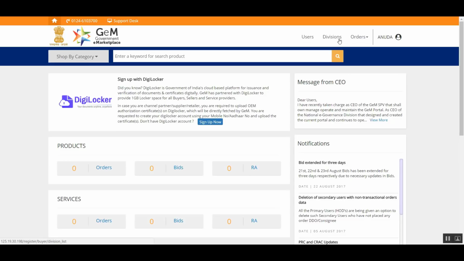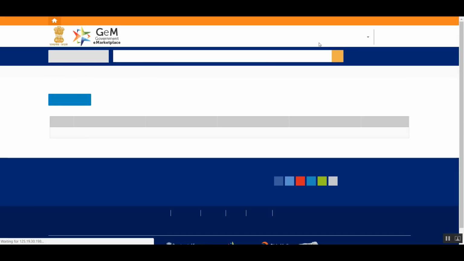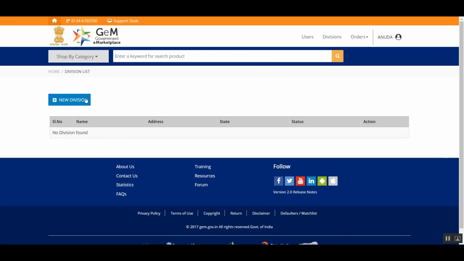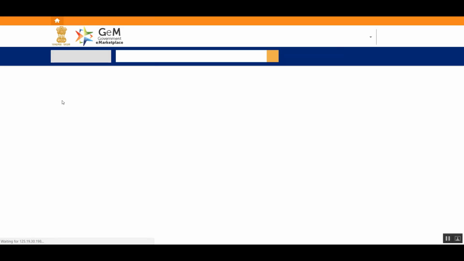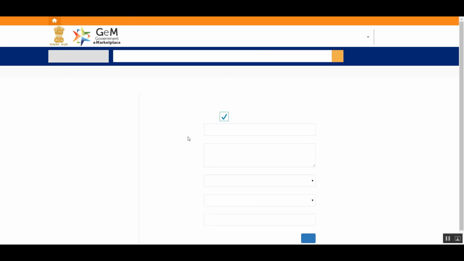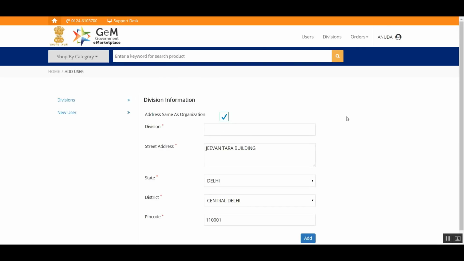Now, as you can see here, there are three options: users, divisions, and orders. Before creating the users, the primary user has to create the divisions first. Here, after clicking on divisions, this option comes up, that is new division. You have to click on that and you will find a screen like this.